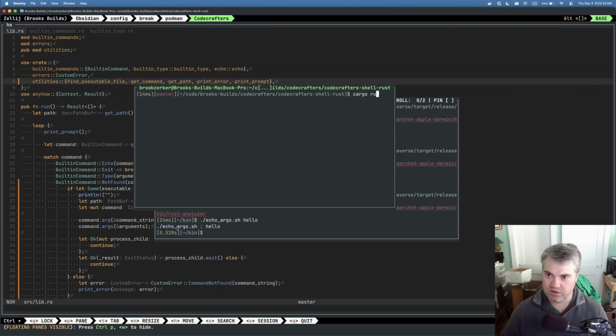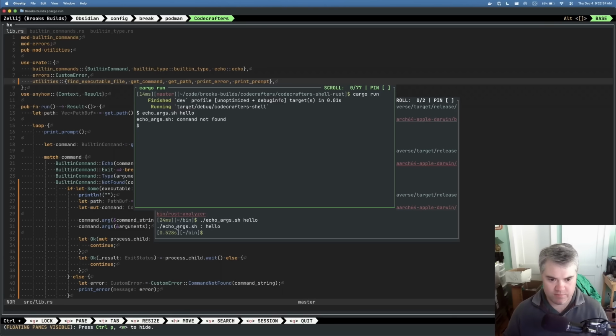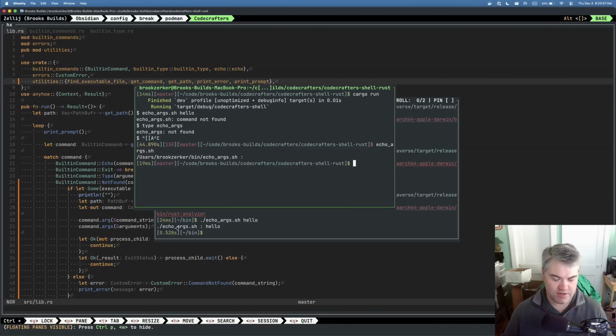So if I cargo run echo args.sh and then hello, what? You're supposed to be able to find this from my path, aren't you? I'm betting it's adding it in for me by default, though. That's what I'm guessing this is. I don't think, because the way I've set this up, if I do a / or something like that, it won't auto find what I'm trying to execute because that's still not in my path. Type echo args. Yeah. If I try to echo args.sh, oh, that works from here. Oh no, is it not?